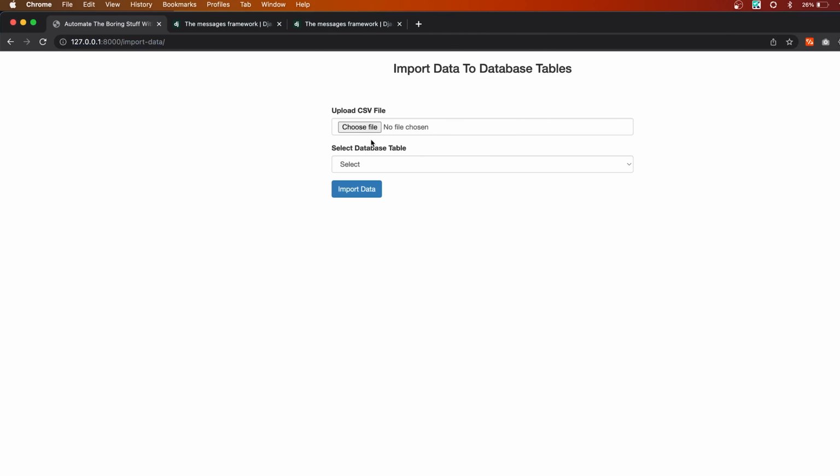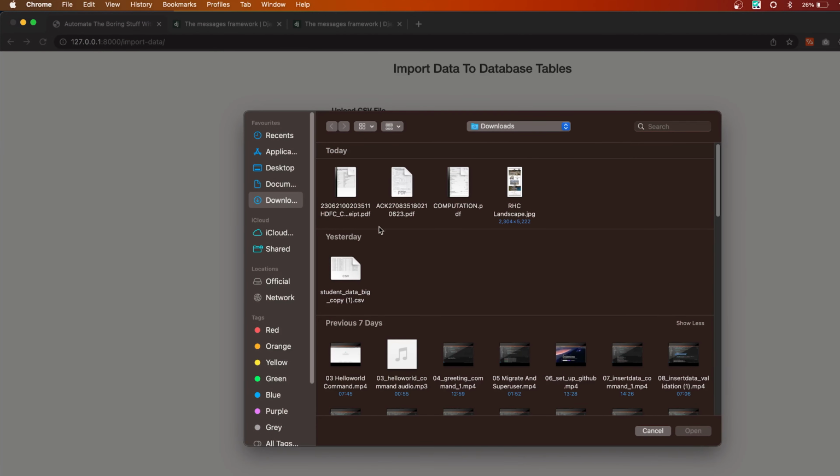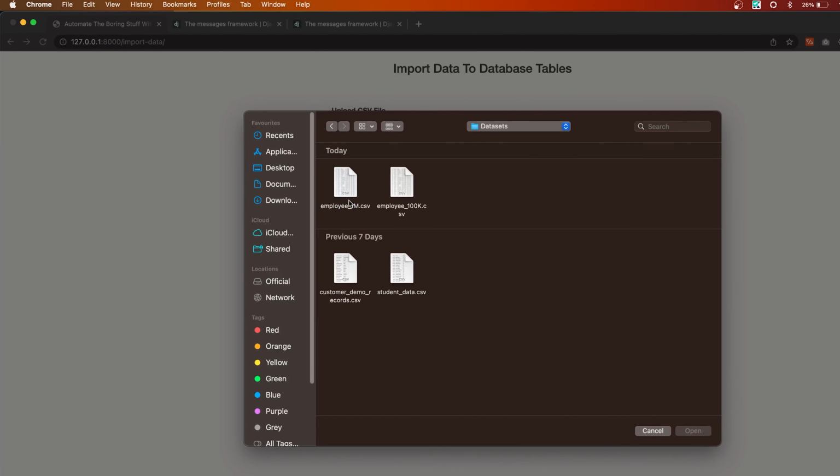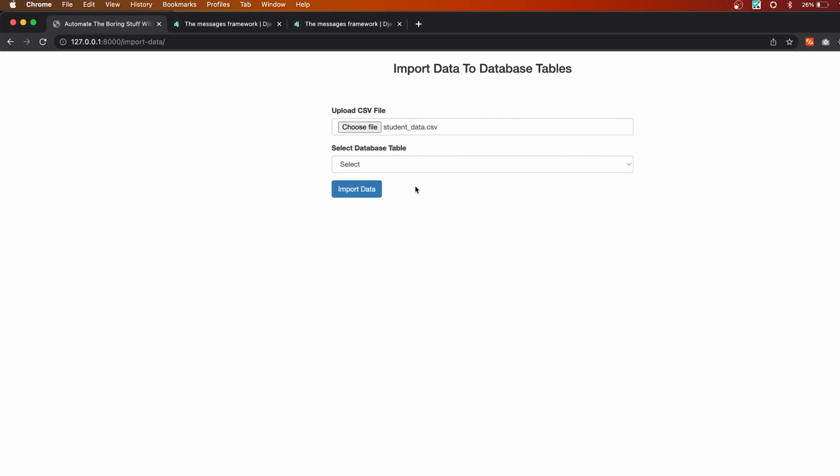Let me try to import one data. I'll import this one, student data.csv. Open, and it will go to student and import. So you can see data imported successfully. But this is very simple. I want to make this a bootstrap alert. So how to do that?